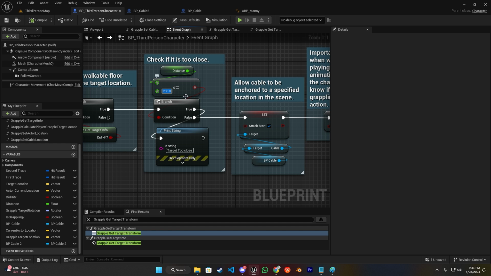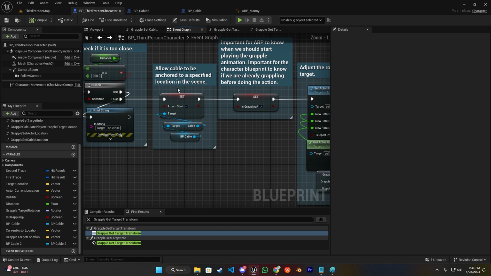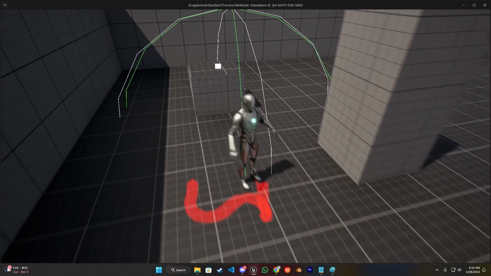Now we can actually print that value if you want. So you can just go ahead and print it, but I don't want to do that right now. And here we allow the cable to be anchored to a specific location in the scene. Now this one is pretty interesting, because if we don't do anything, let me see what happens.